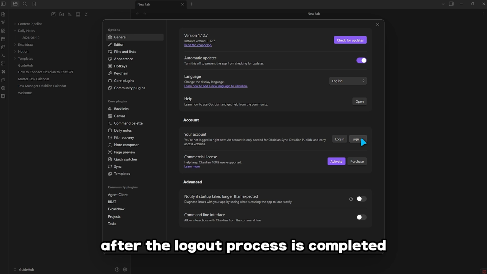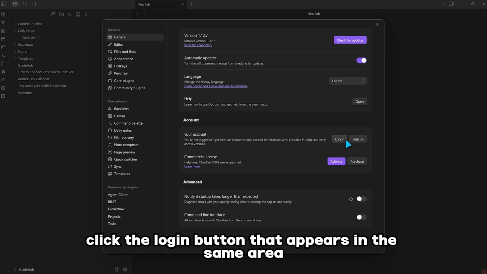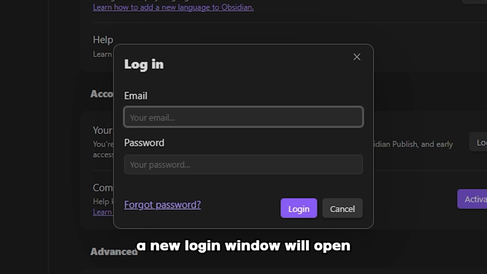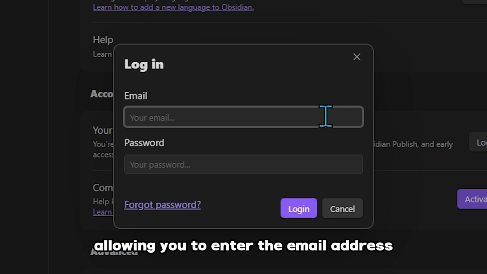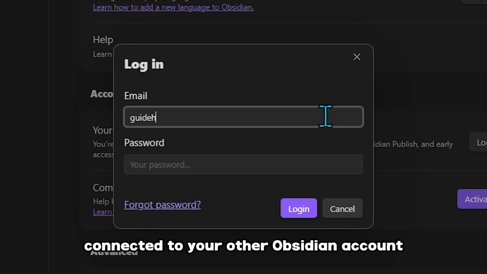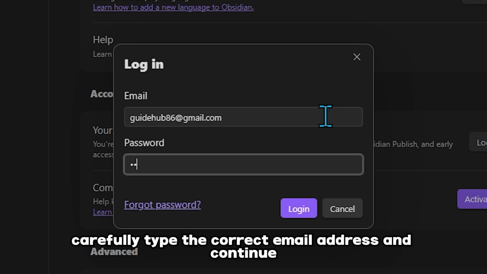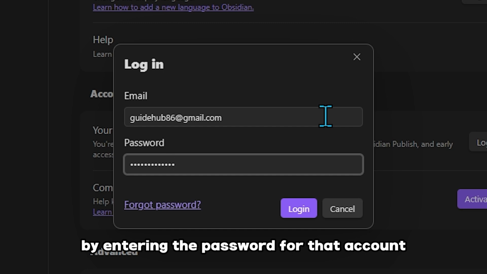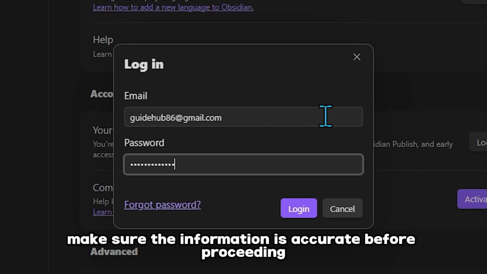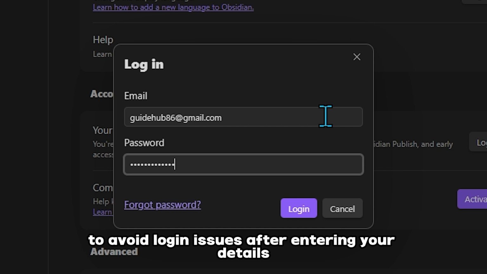After the logout process is completed, click the login button that appears in the same area. A new login window will open, allowing you to enter the email address connected to your other Obsidian account. Carefully type the correct email address and continue by entering the password for that account. Make sure the information is accurate before proceeding to avoid login issues.